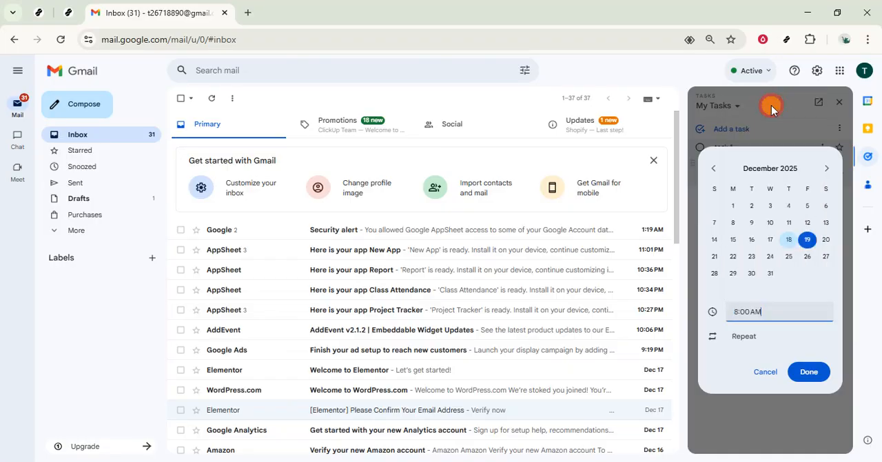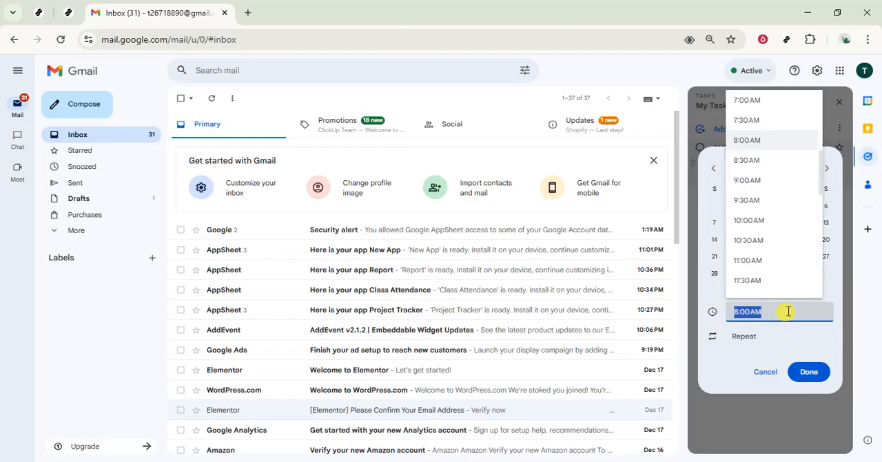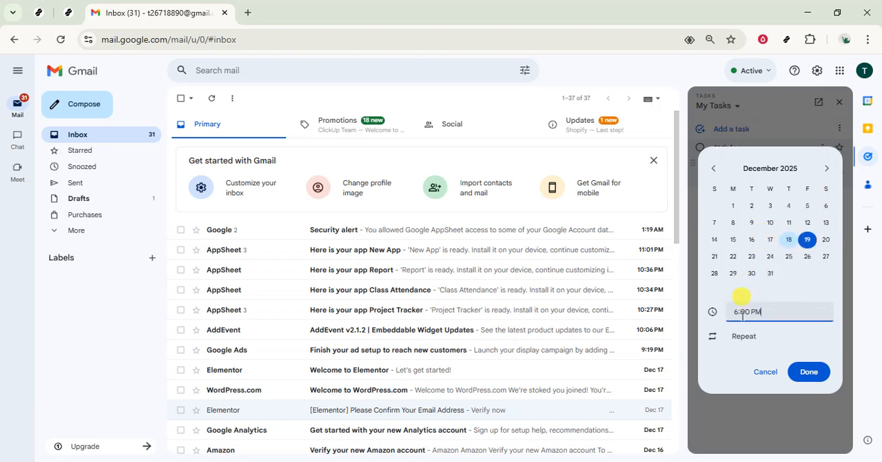You can toggle AM and PM if your account uses a 12-hour clock, or enter a 24-hour time if that's how your settings are configured. It's a good idea to pick a time when you know you'll be available to act on the task, so the reminder is truly useful.